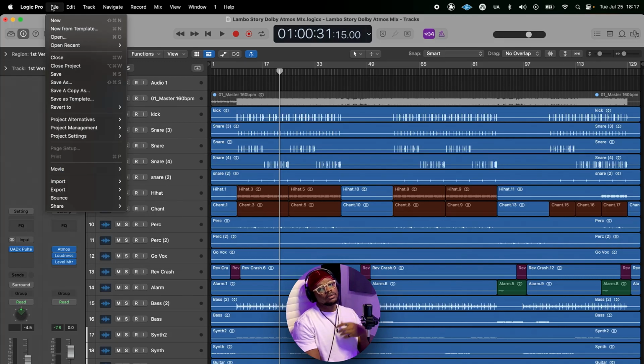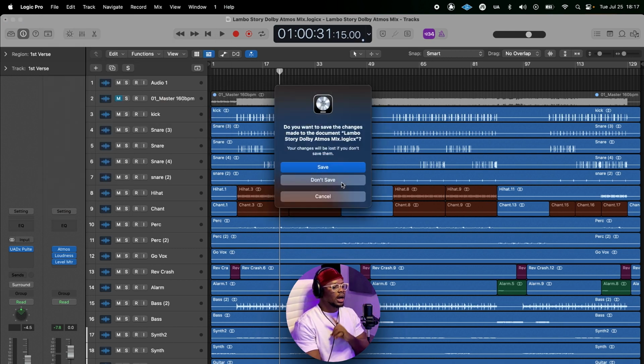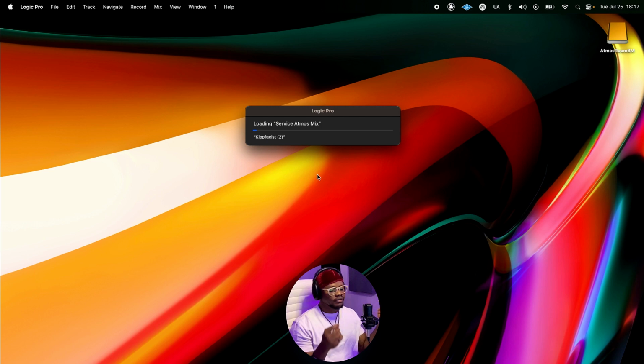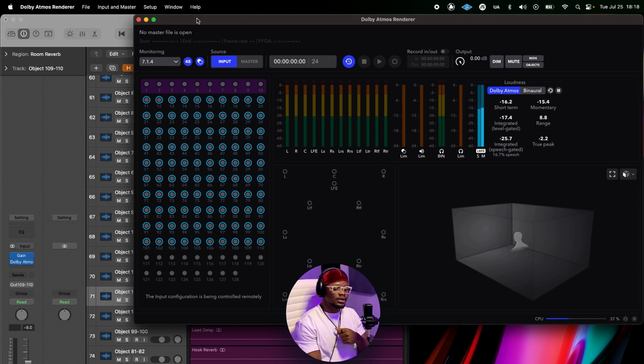In my opinion, I prefer the workflow with the actual Dolby Atmos renderer from Dolby Labs. It's just a little bit more exciting if you ask me. So I'm going to show you how I use that one, and then let's just touch on it very briefly and see the difference. So this is what the actual Dolby Atmos renderer looks like from Dolby Labs. It's obviously very, very beautiful, but that's on a side note.